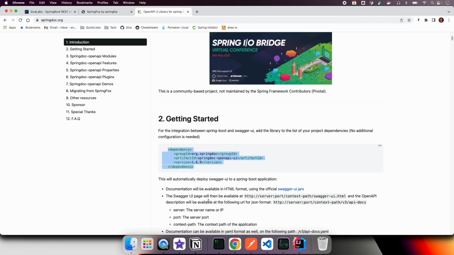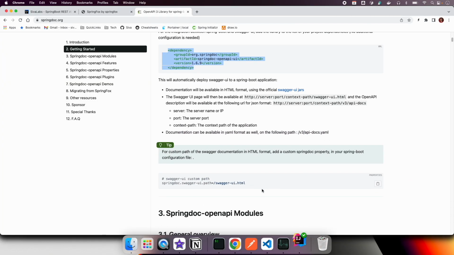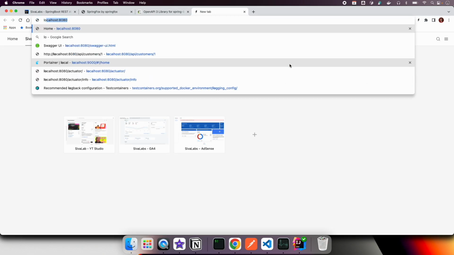And if you want to customize, there are a lot of properties that we can use to customize, but let's start with the defaults. And once we add this dependency, we can access the Swagger documentation on localhost:8080/swagger-ui.html. So let us try to access localhost.